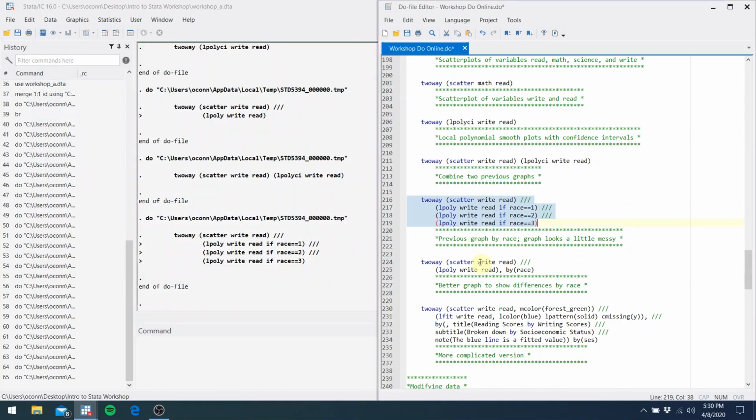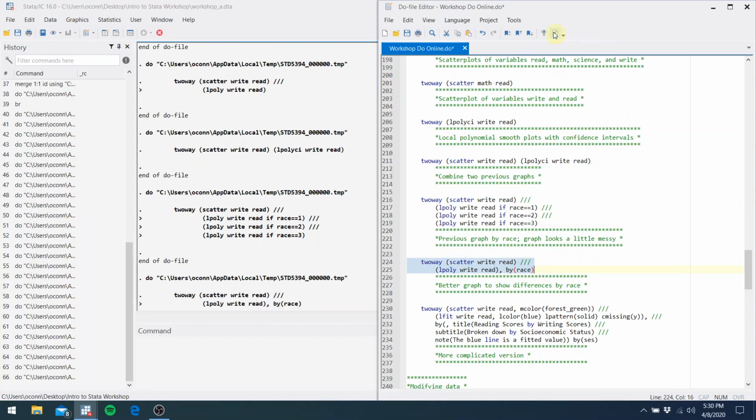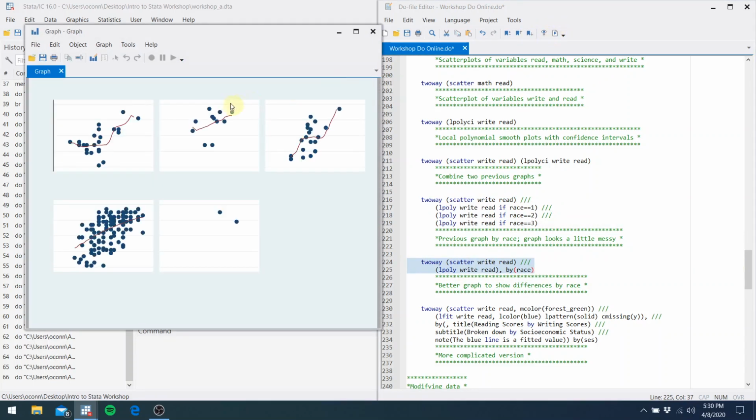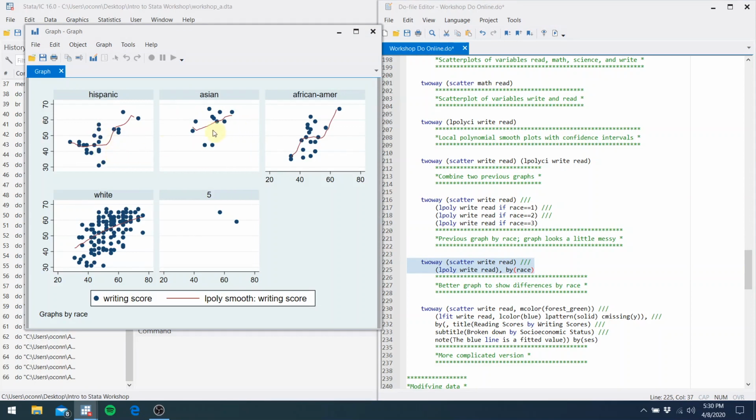To make it in a little bit cleaner way, we can specify that we want a twoway scatter plot between write and read, and we also want the local polynomial line between write and read. But this way we can specify by race. And if we run it this way, it will give us different graphs for each category of race. And it's a little bit cleaner of a way of looking at it than the last one was.